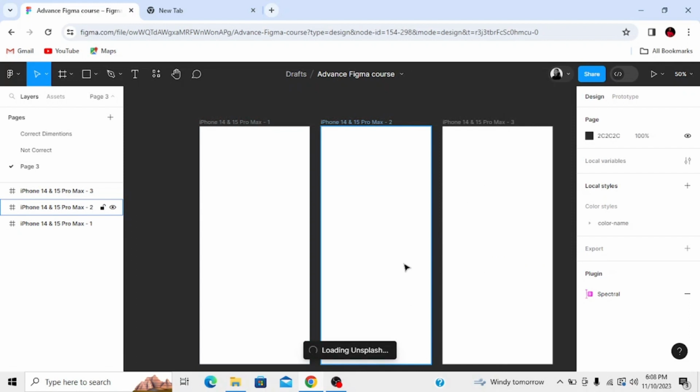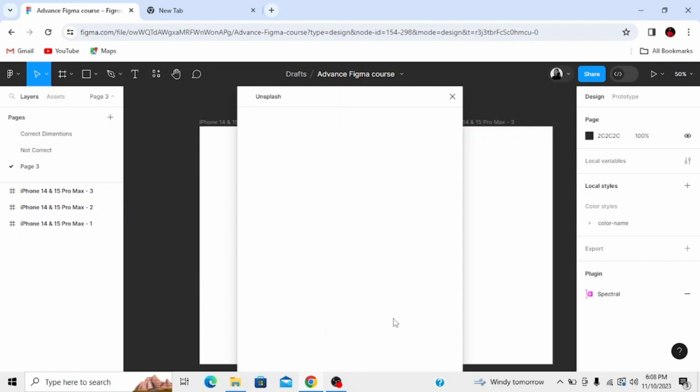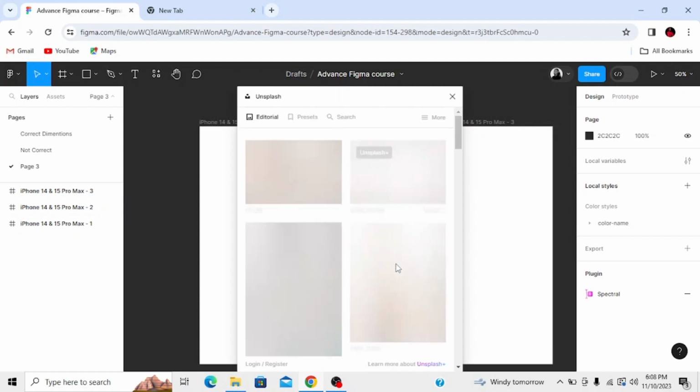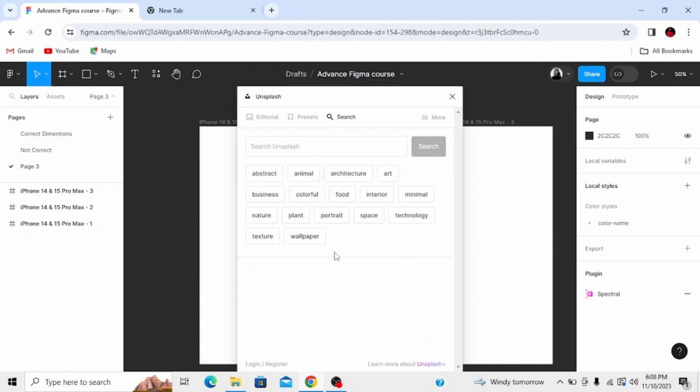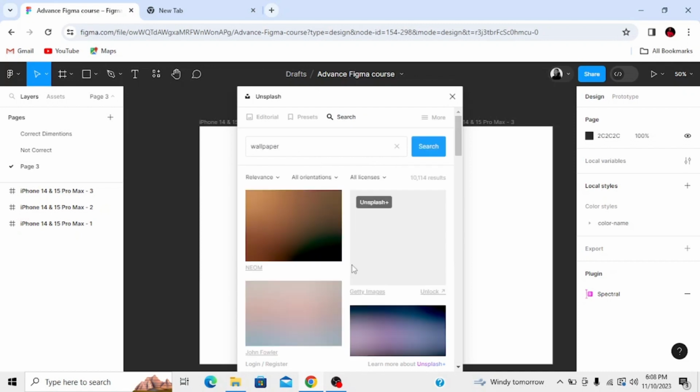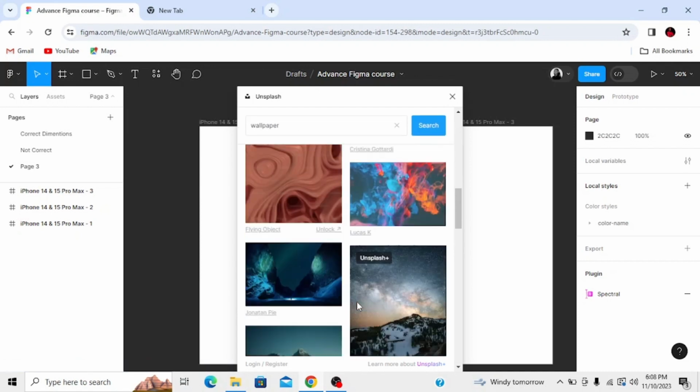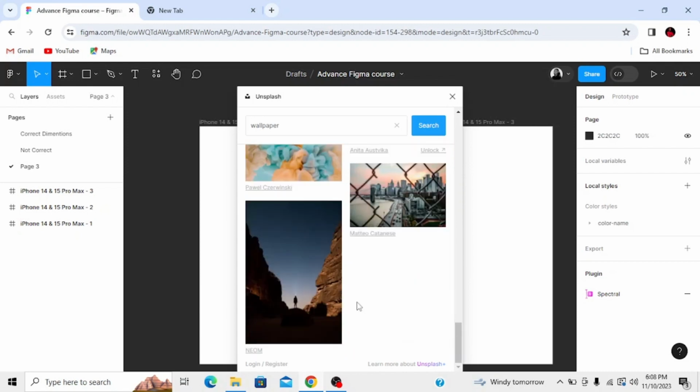While this is loading up, I'll wait for it to load. As you can see, it's saying running Unsplash. I'll wait for that to run. So here is the pop-up for the Unsplash pictures. It's supposed to show me categories. Okay, so I'm going to go for wallpaper.